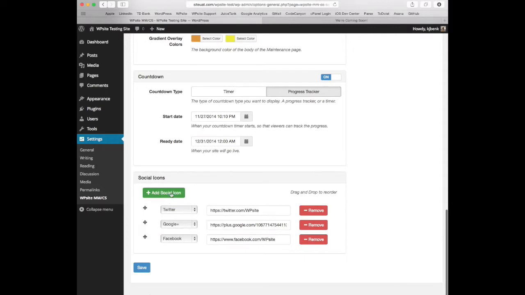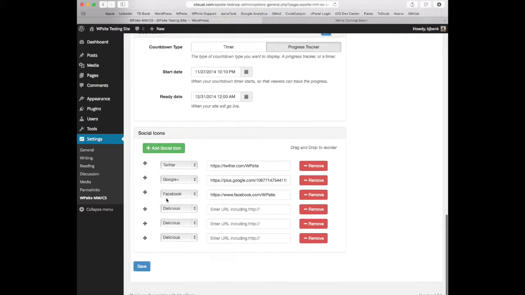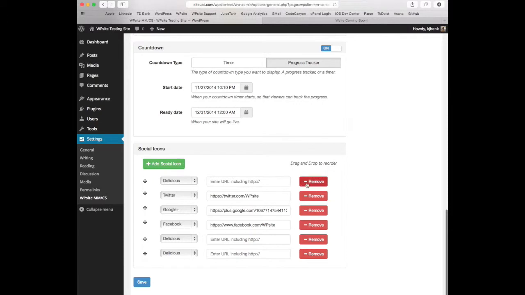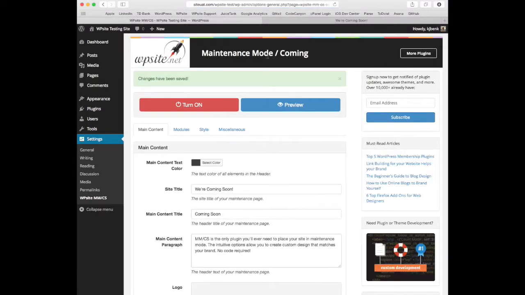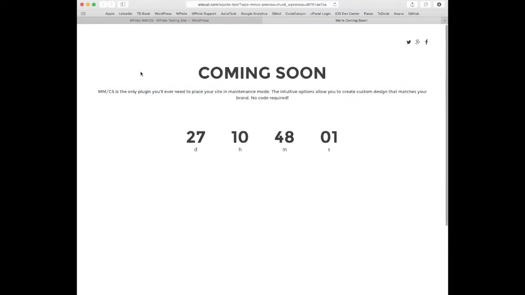And then you also have your social icons. You can have Twitter and Google and all their types of social platforms. You can add some, you can reorder them, and you can delete some. So you have a lot of functionality here. Let's save our current changes, and let's see what our site now looks like.